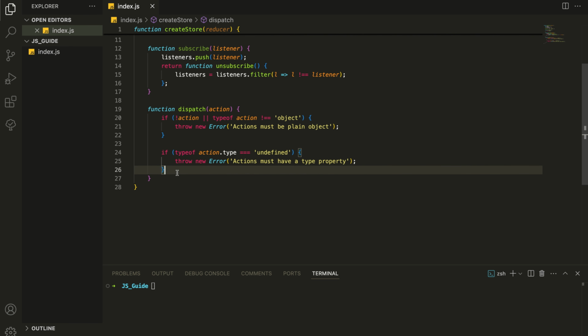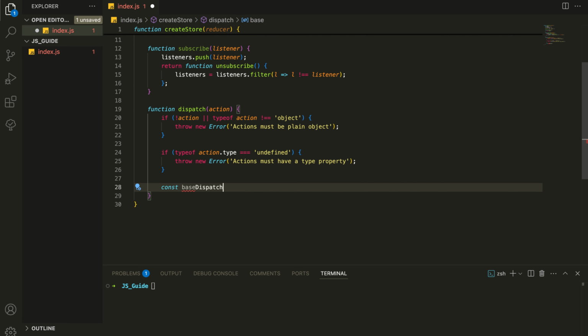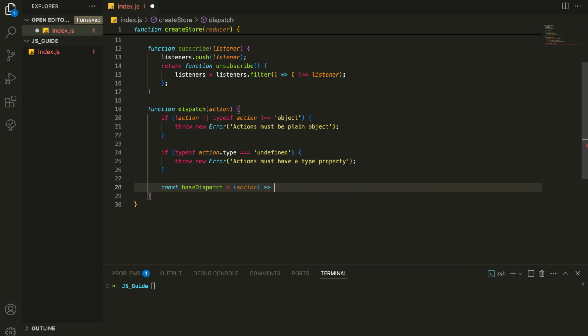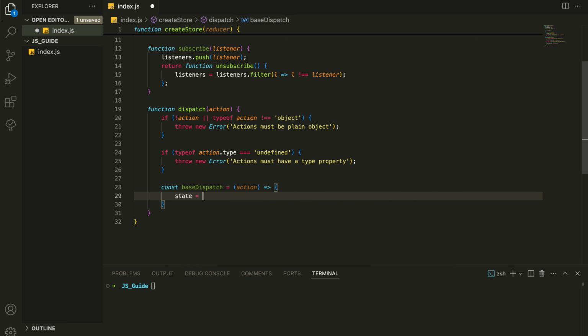Now we create the base dispatch function, the core state updating functionality. This is the innermost function that middleware will wrap. When middleware finishes processing, this runs. This is where state actually changes. We call the reducer with the current state and the action. The reducer returns a new state object, which we assign to state. The reducer never mutates existing state, it always returns fresh copies.